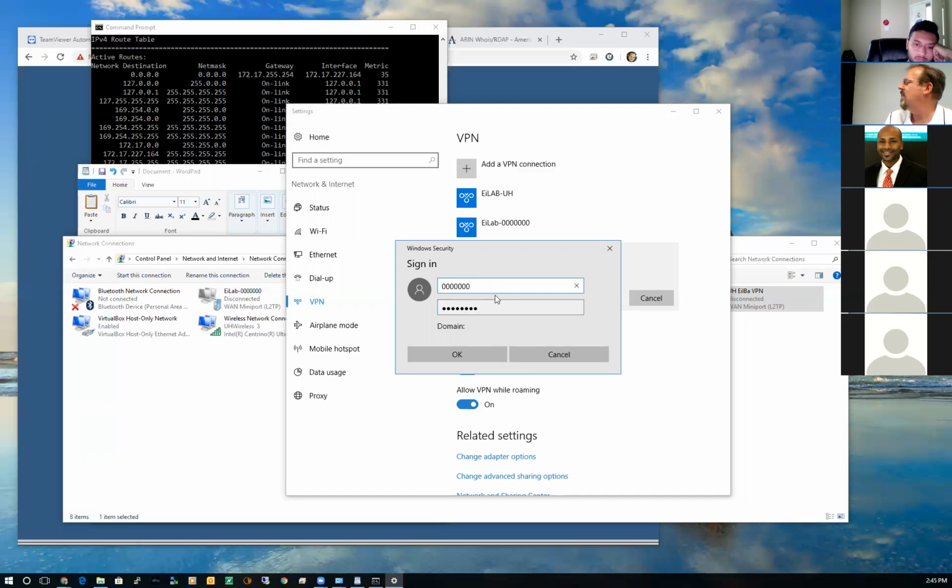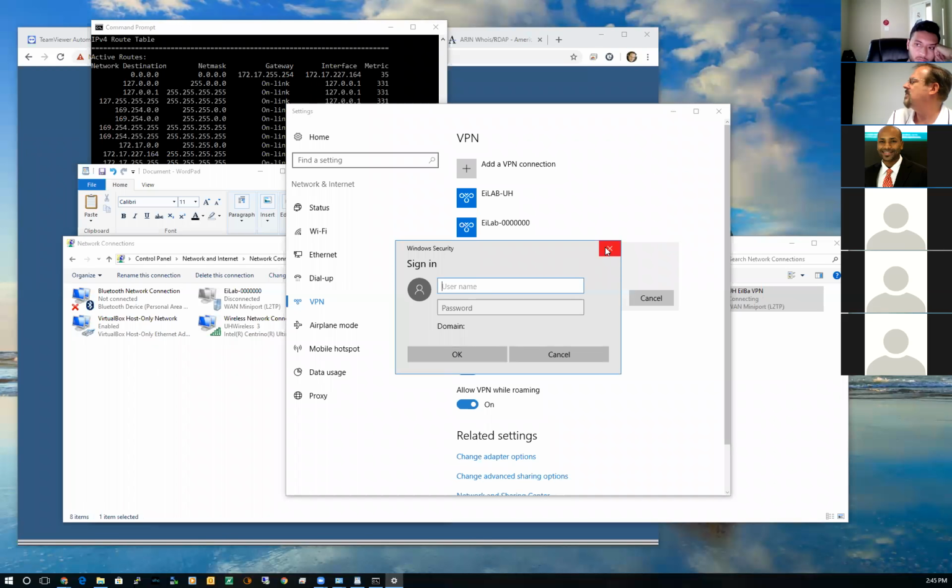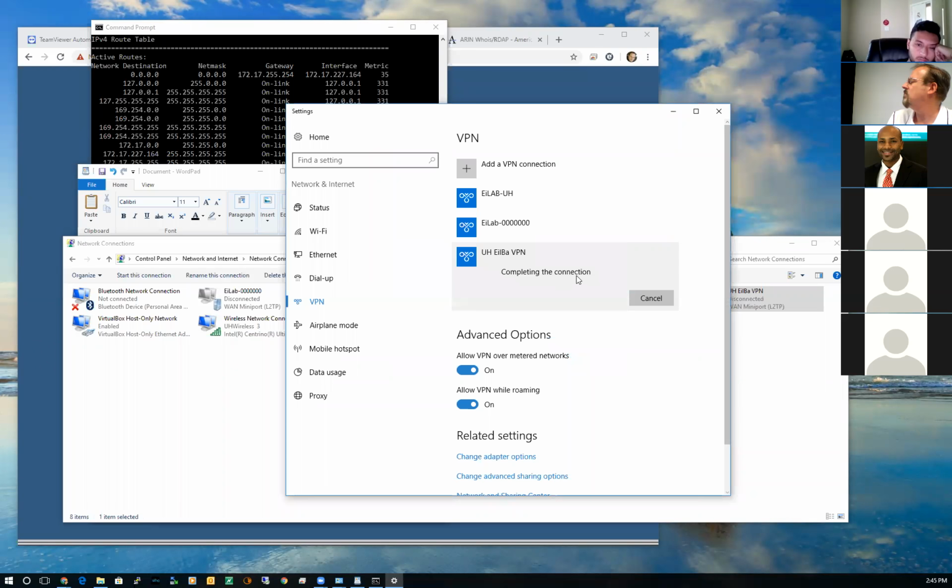And then domain. Now, a domain is not as critical, but if you wanted the domain to go in, you could type in 0000 at eilab.bauer.uh.edu, but it's not critical for purposes of authenticating to the VPN. So I'm going to click OK. Oh, it's complaining. Oh, wait a minute. I think I know what's going on. I think we don't need that, so I'm just going to click cancel on it. I'll check it in just a minute by going to this one, which I know works.